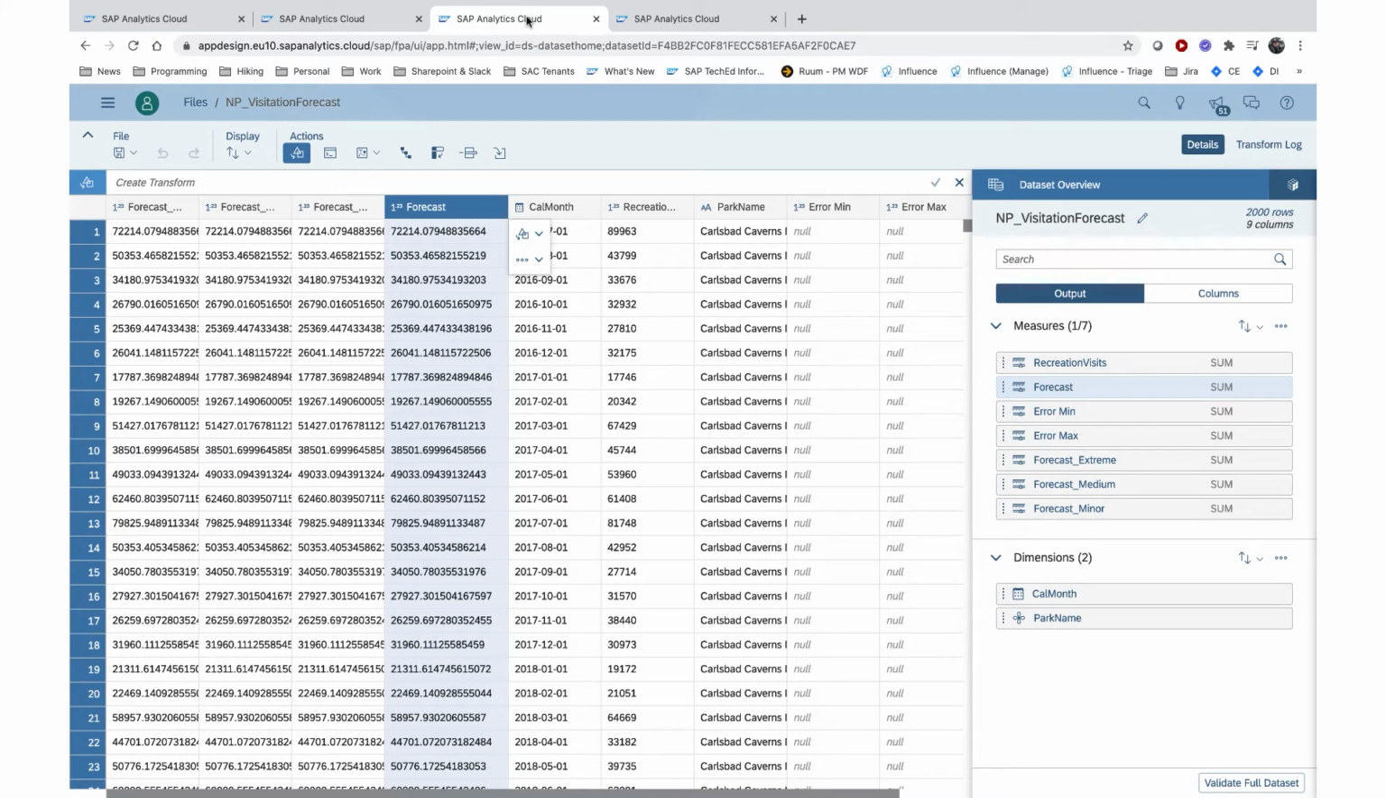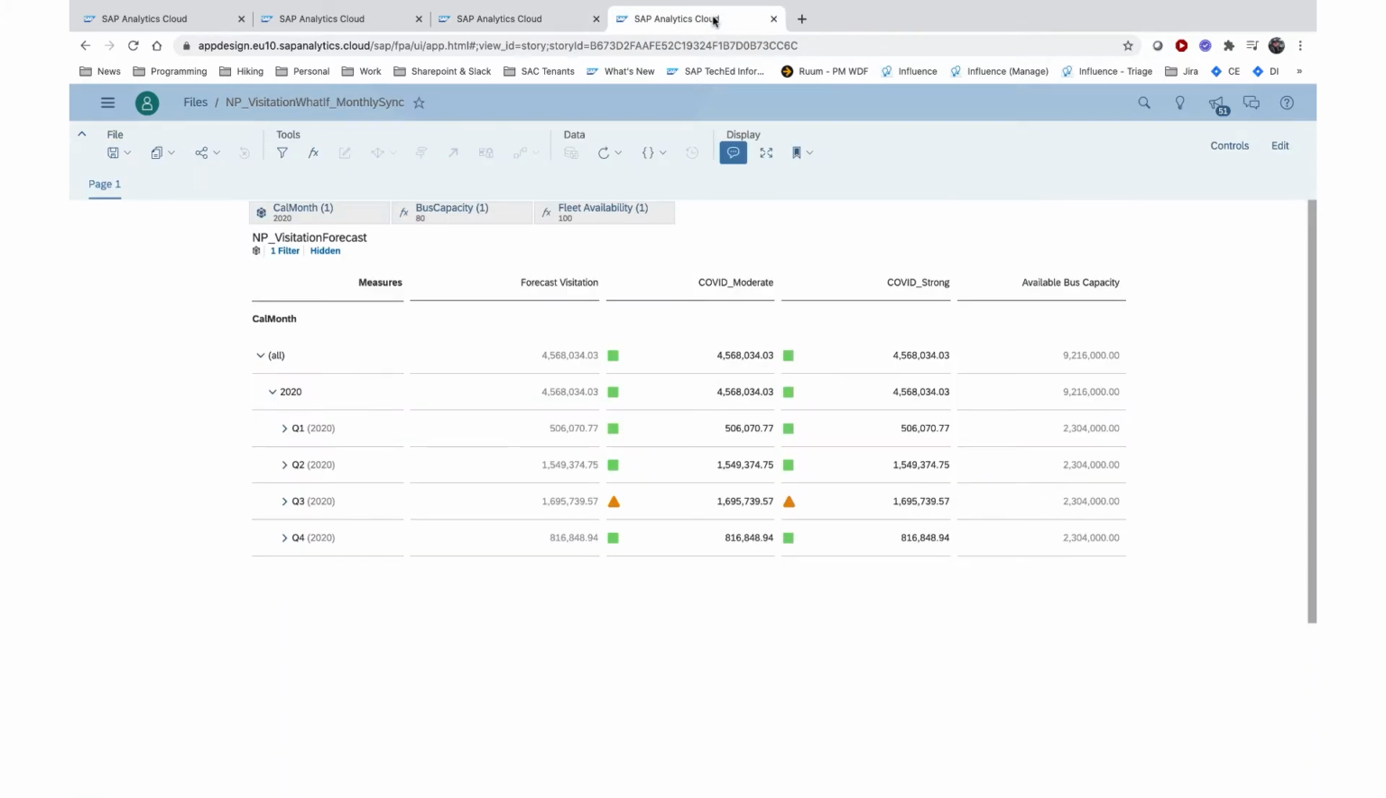The first thing I'm going to do in my new data set is clone my forecast column a couple of times, put a pin in that. I'll explain why in a moment. And then what I'll do is I'll take this new data set and I will import it into a story.